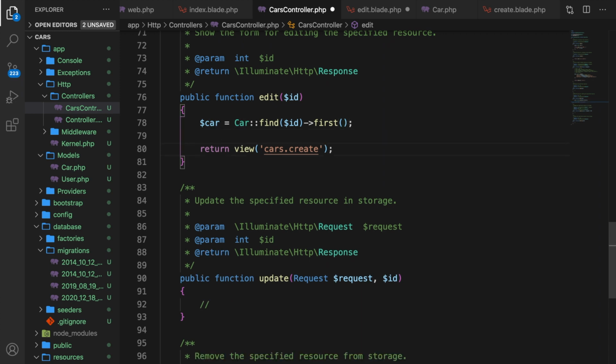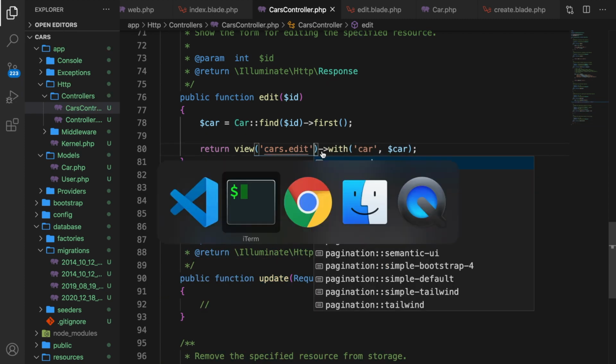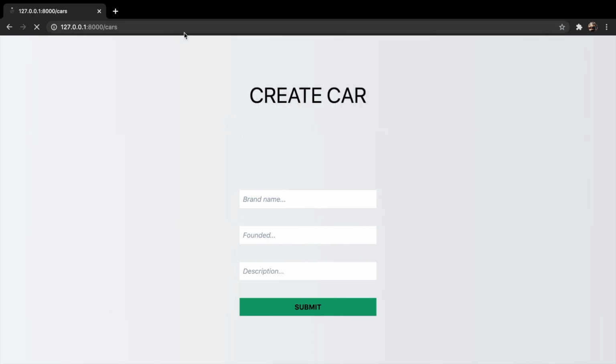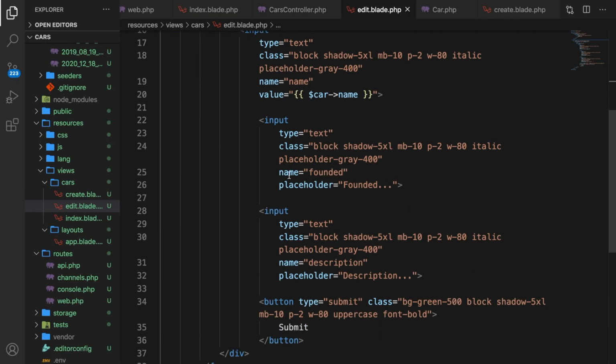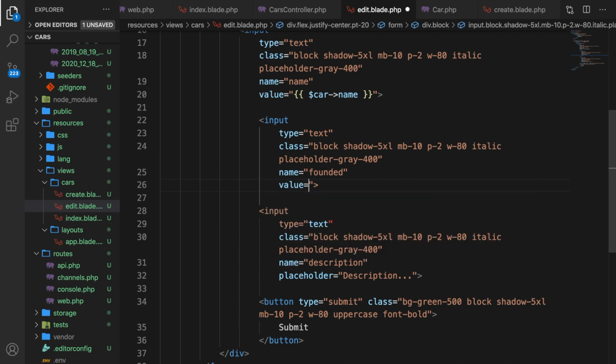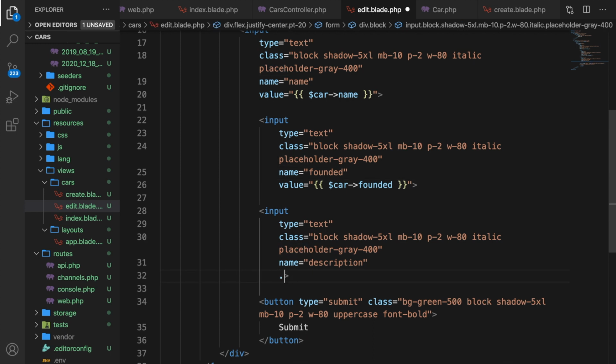Let me get rid of the dump, and let's return it to the view. And we don't want to pass it in as an array, like I just said. So let's say with car as car. Let's actually replace our view with edit. Let's save it. Let's go to Chrome. Let's go back to the beginning. Let's click on edit, and we're on our update. And you can see that Audi has been printed out. Let's do the same thing for the founded. Let's say value is car founded, and for the description as well. So let's say value variable car founded.